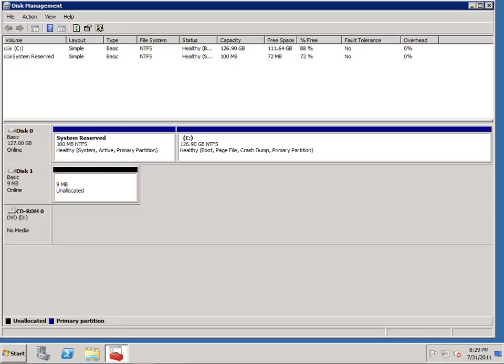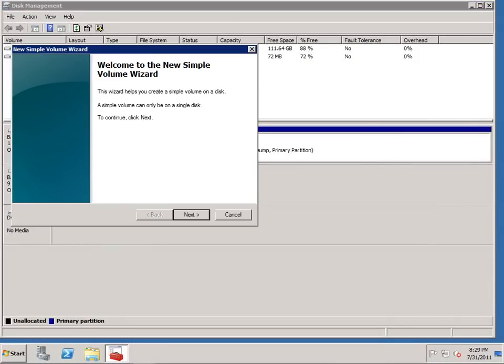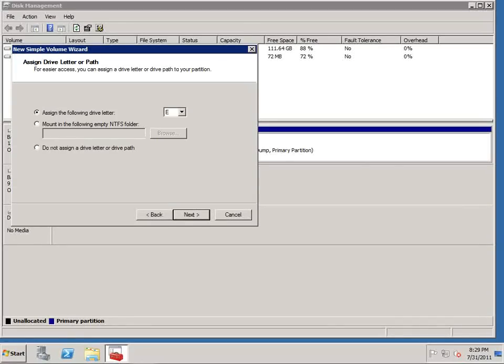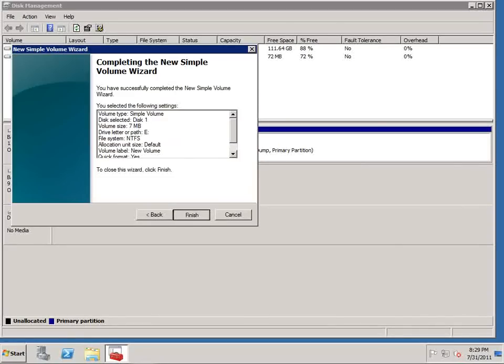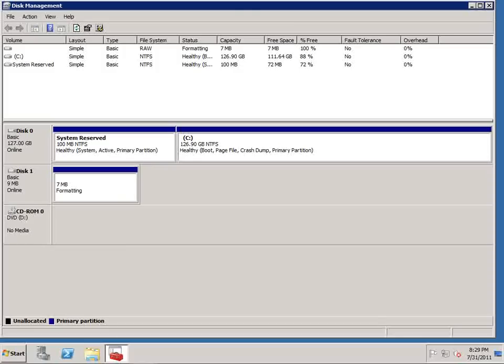OK. So here we have 9 megs of unallocated space, and as I said earlier, you'll notice that the system treats this storage as if it's local to the system. I can go ahead and create a volume on it and assign it a drive letter and a file system. And here we have basically local storage, but this disk isn't local to the system. It's actually an iSCSI connected storage device. So in a nutshell, that's how iSCSI connectivity works.